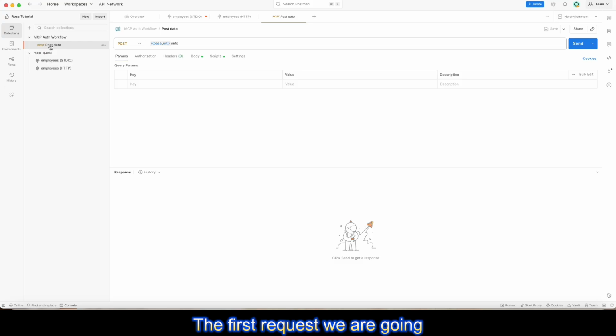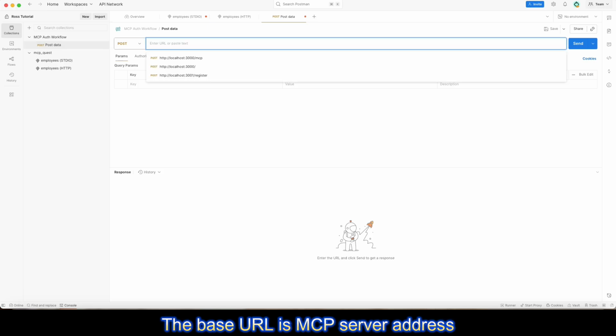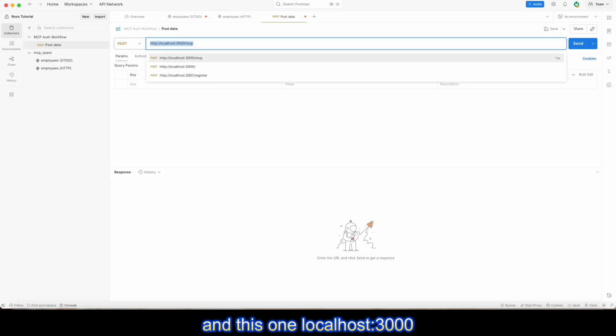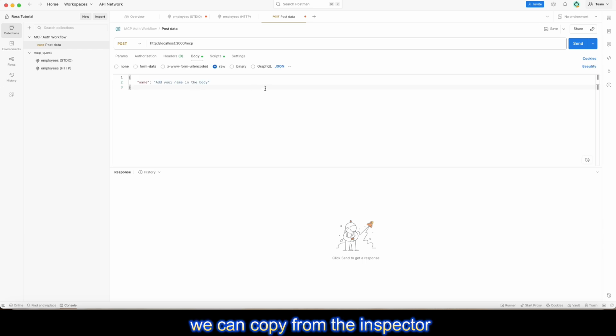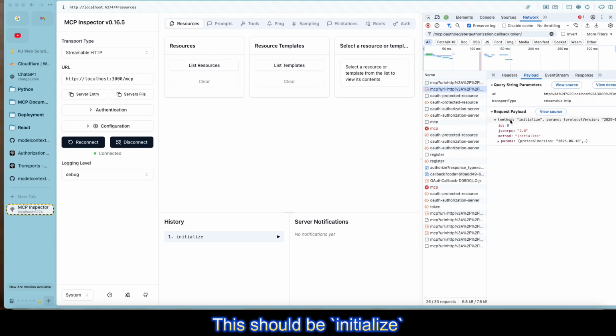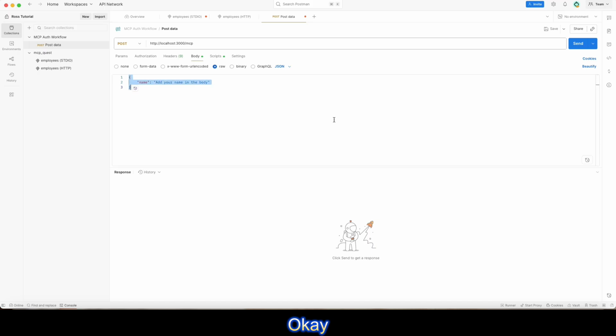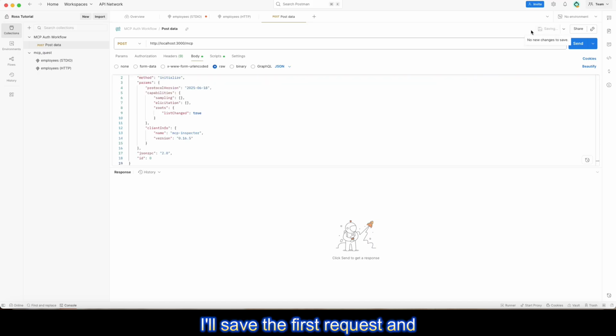The first request we are going to send is just a normal POST command to /MCP. The base URL is the MCP server address, localhost 3000/MCP. Yeah, that's the first request. The request body, we can copy from Inspector. This should be initialize, this one. Copy, paste, I'll save the first request and send it.